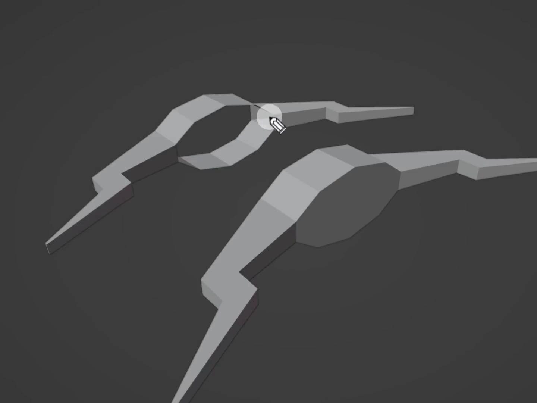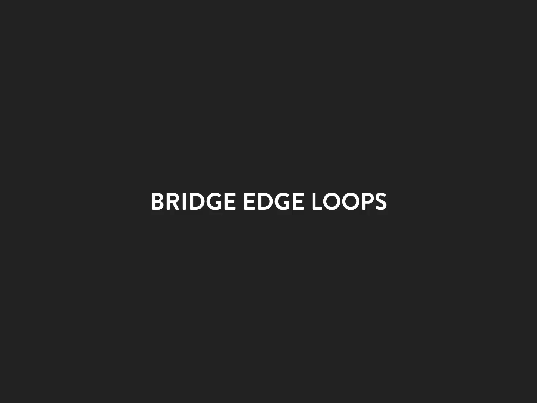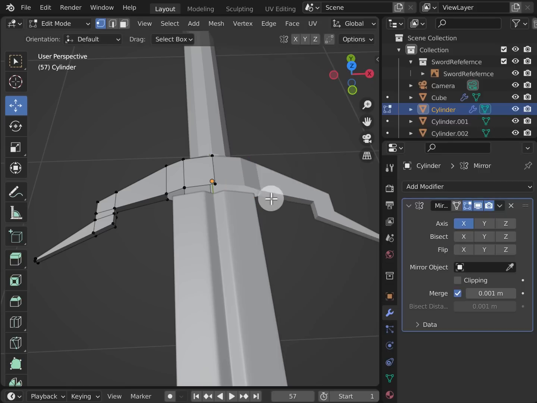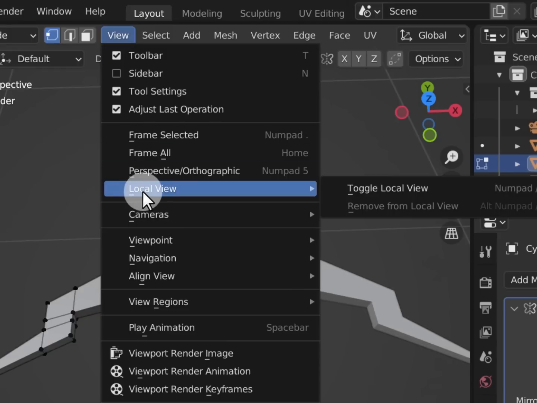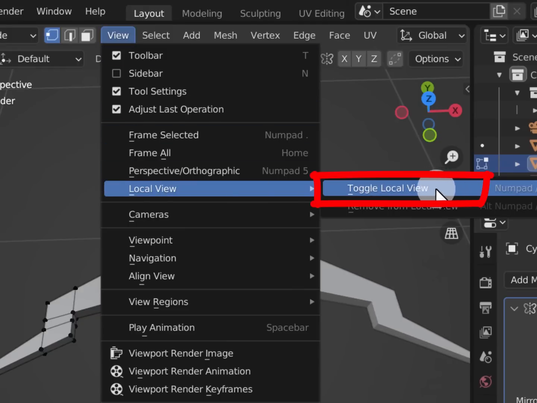The problem we're trying to solve in this chapter is with this big empty space in the middle of our guard, and we're going to solve it with the help of our Bridge Edge Loop tool. For step number 1, we're going to jump into local view by going up to the view menu and then down to local view, and then we're going to do toggle local view.